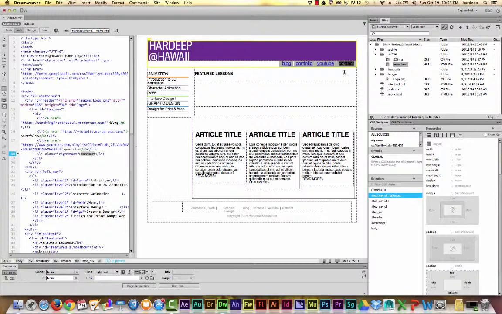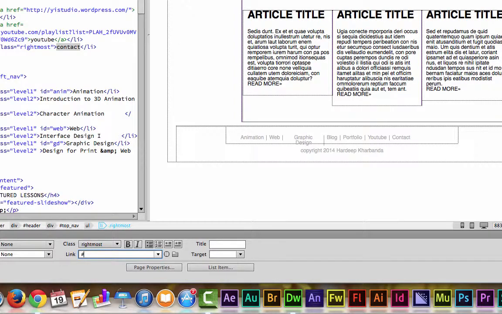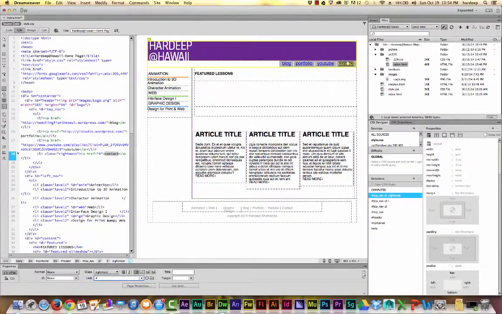Now for the contact page that I have not yet created, I can temporarily assign a dummy link. A dummy link is just something in the link properties that doesn't really go anywhere when clicked. I could type anything in this dummy link, but the best dummy link to use is the hash symbol. When a link points to the hash symbol, it goes nowhere when clicked.